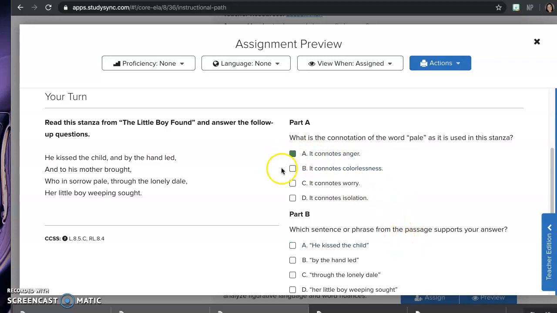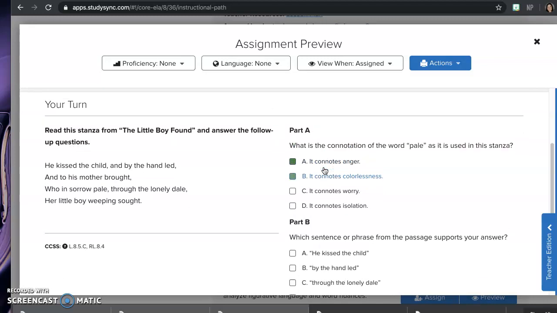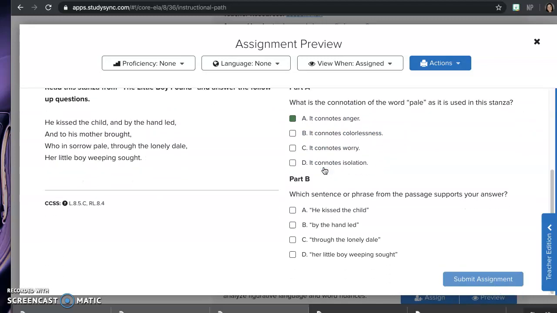The answer is not A. I just happened to click on that, or I can't tell you if it's A or not. I just happened to click on it, so don't think that that's automatically the answer. Sorry about that. And then I forgot to tell you on the last one, but click submit. That way you get your points for the assignment.